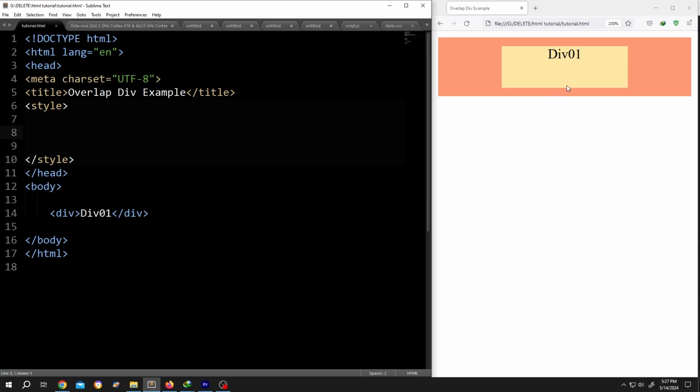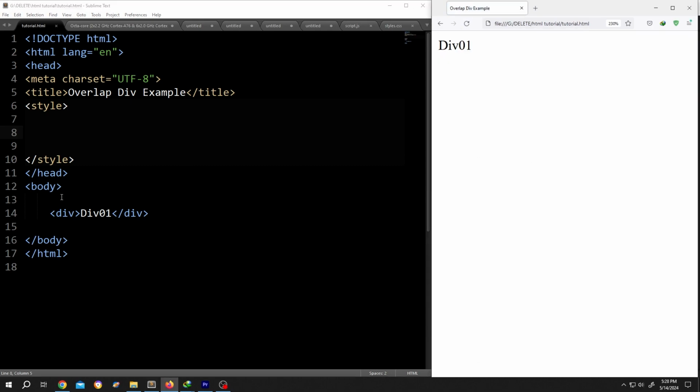Hi guys, how to center a div horizontally in HTML and CSS is really simple. On the left side we have our basic code and on the right side we have our output. So here we have our div. Let's give it a class name.